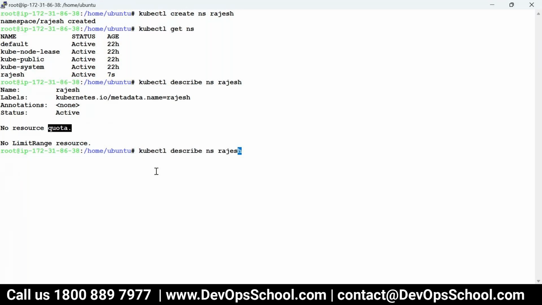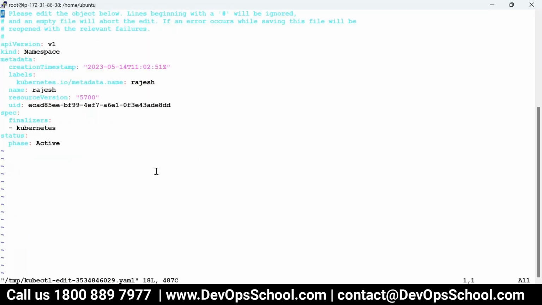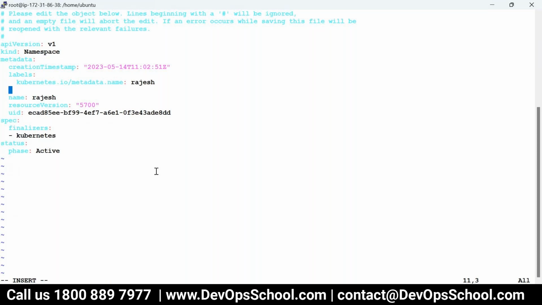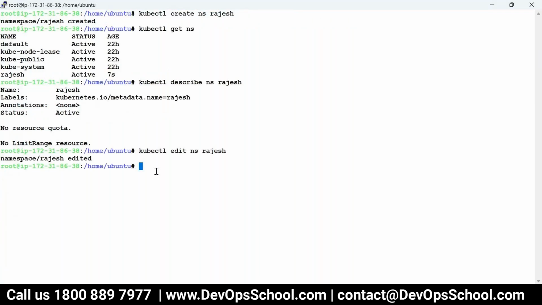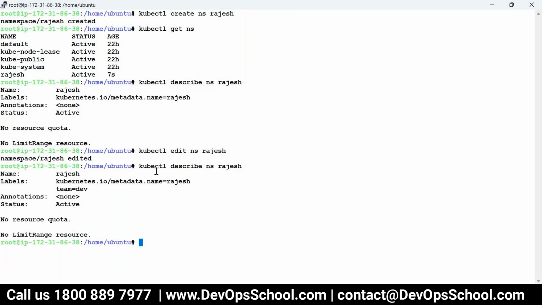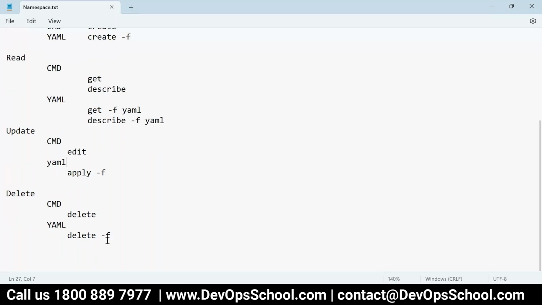So edit here and edit. Now when you are not sure what to edit, slowly you will get into that. Stick to the labels edit. Every object which you create in Kubernetes has a labels field. So this is team dev. Added one label, and you see here edited. Now you can describe and see the labels team dev. And then finally you can delete this.